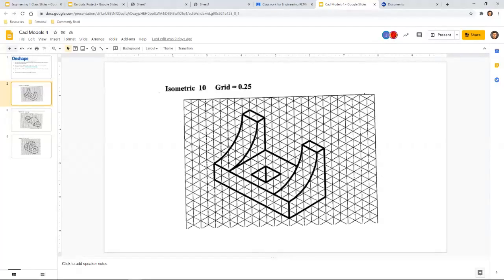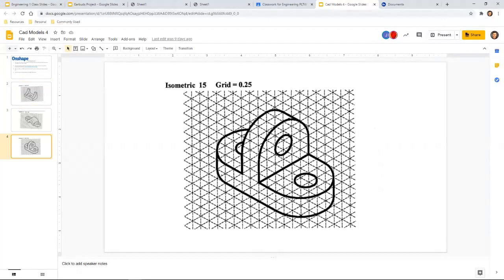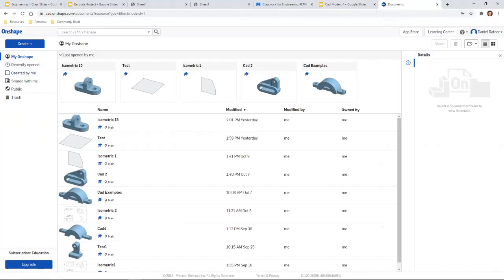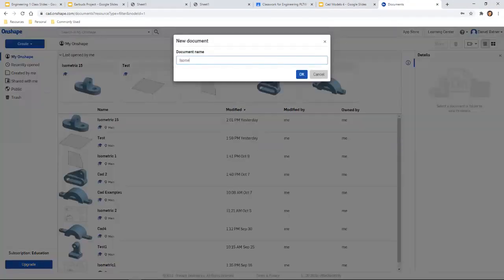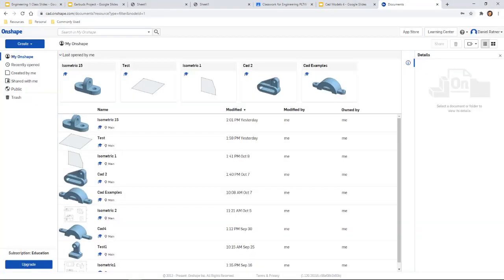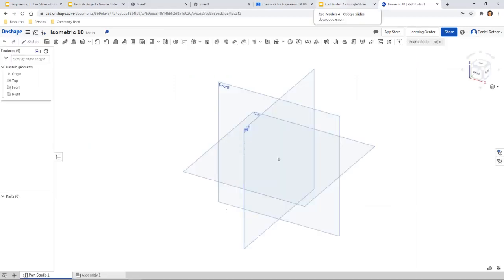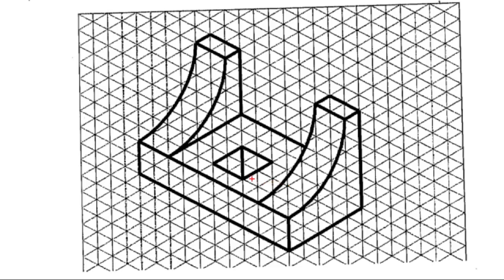All right, so to solve these three CAD models, there's some similar tools that you need for all of them. And the first one is the mirror tool. So let's start with this one, which is Isometric 10. All right, so for Isometric 10, we're going to start by creating this top part right here.